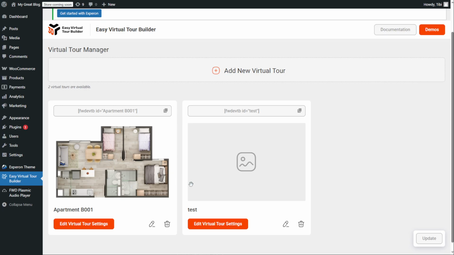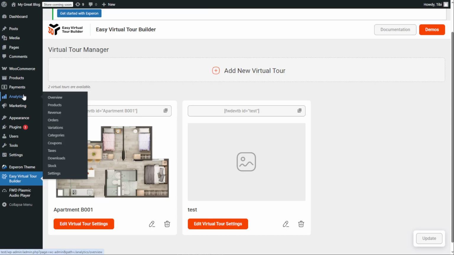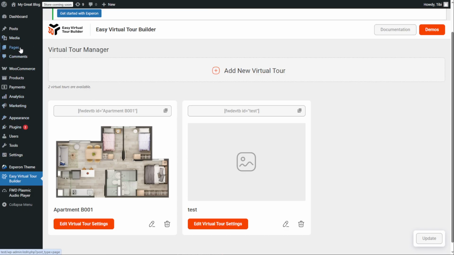To add the virtual tour to your page, hover over this shortcode text here and just click on it, and the shortcode will be copied to the clipboard. Then go to a page or a post or whatever. It works in WooCommerce as well, but I will just use a normal page for simplicity.